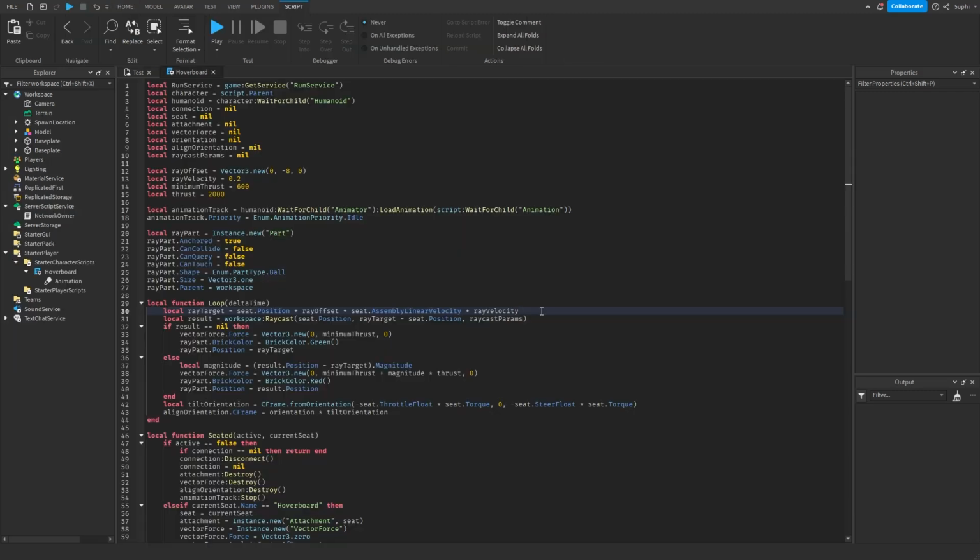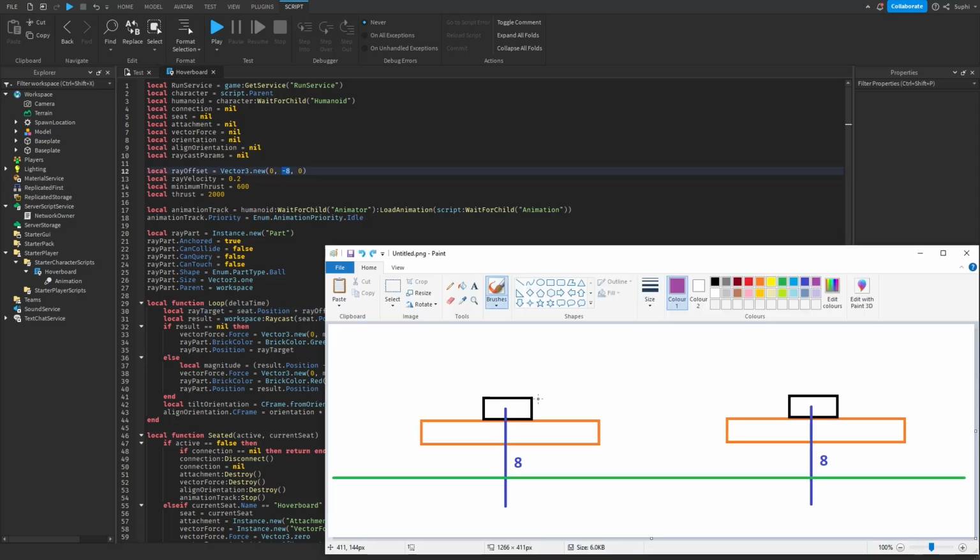You may be wondering, how did we stop the hoverboard from bouncing by simply adding the velocity to the ray target position? So let's imagine that we have two hoverboards here, and here we can see the 8 studs of offset, which we have set up here. And on top of this offset, we're adding the velocity of the hoverboard. So let's assume that this hoverboard on the left side is falling downwards, while the hoverboard on the right side is being pushed upwards. Now this hoverboard on the left side, because it's going downwards, we add this downwards vector onto the end of the target position.